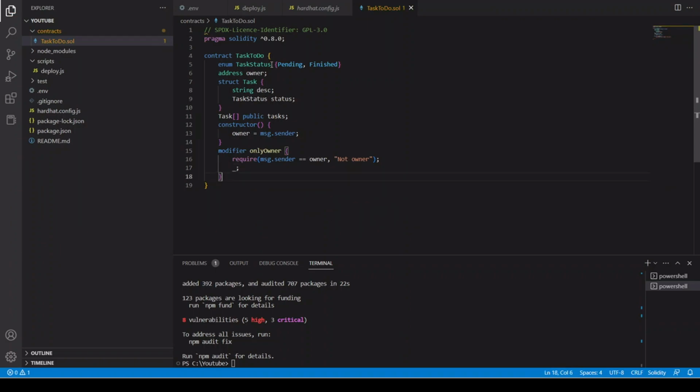What this modifier does is, when we put this modifier on a function, it means that only the owner of the contract can run that function. So let's write our first function, addTask.